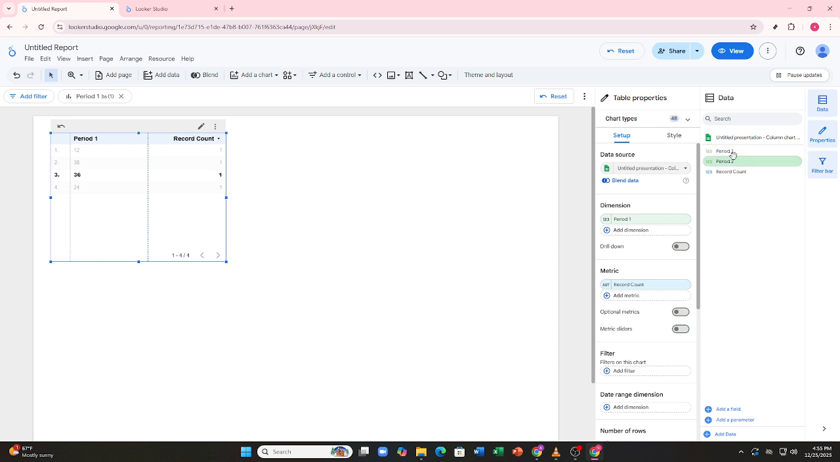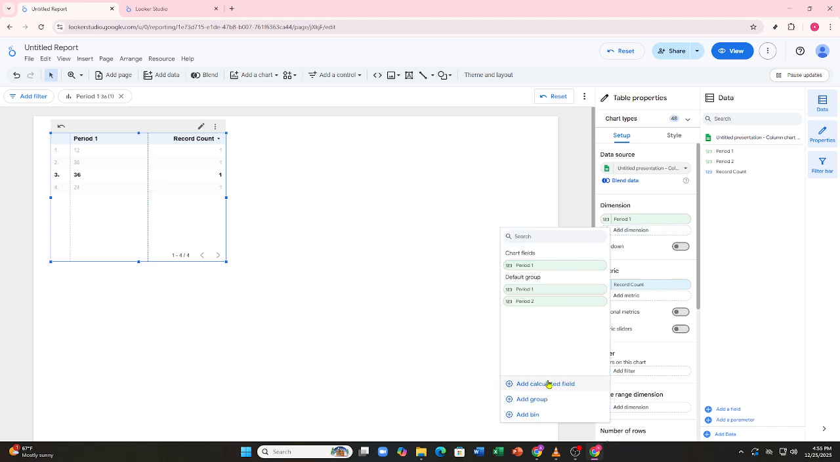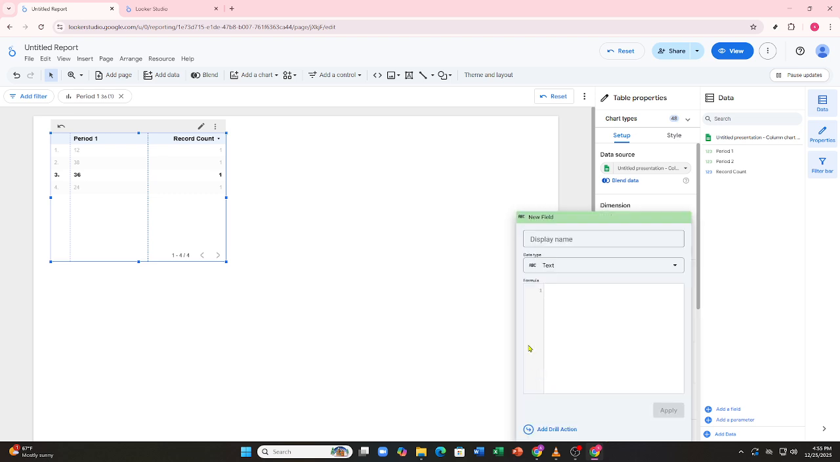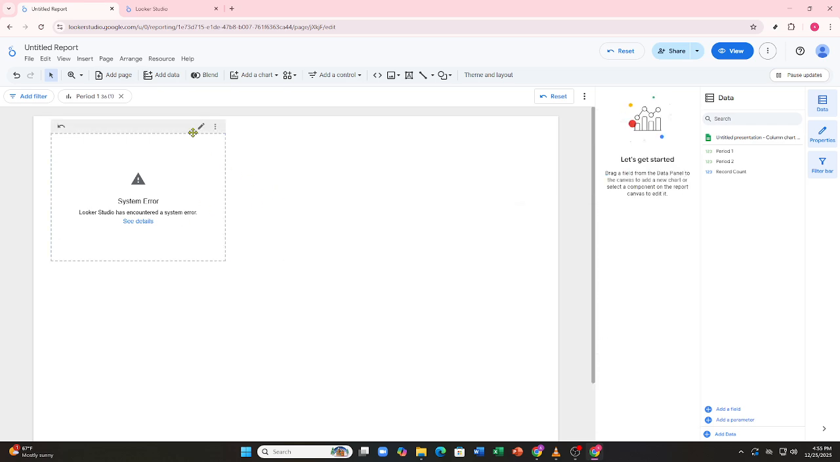Give your calculated field a clear name, like conversion rate or average order value. In the formula box, you can write simple calculations using existing fields. For example, divide conversions by sessions to calculate conversion rate. Looker Studio shows errors instantly, so it helps you fix mistakes quickly. Once the formula is valid, click Save.